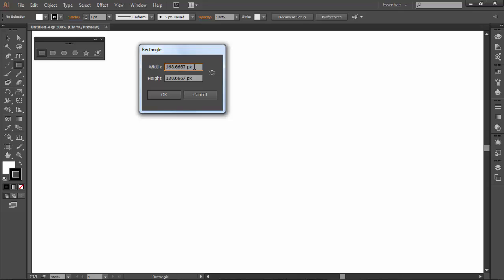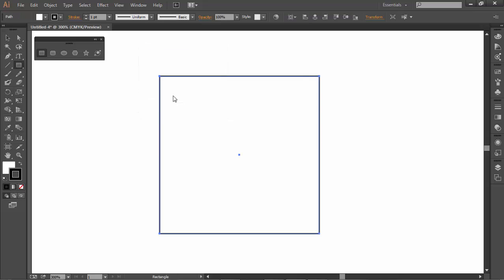If I don't know how many pixels it's going to be, but instead I know it's 2 inches, I can type 2 and then IN for inches, press my tab key to move to the second box, and do the same here. And so here you can tell that because I'm typing 2 inches, and I'm going to press tab, it's equaling 144 pixels because there are 72 pixels per inch. So when I have 2 inches, that's double the 72 and I get 144. So I click OK, and there's my box. So my 2 inch by 2 inch box.